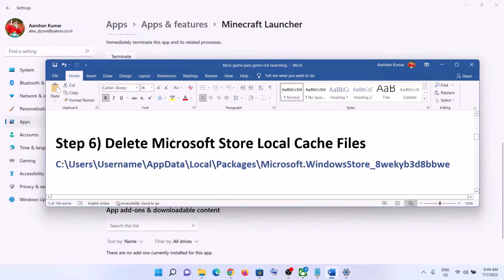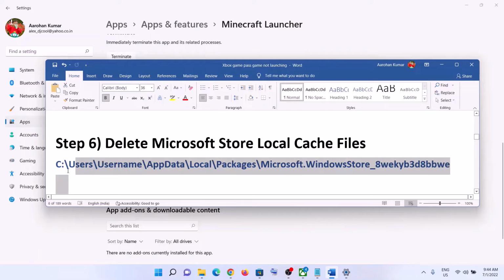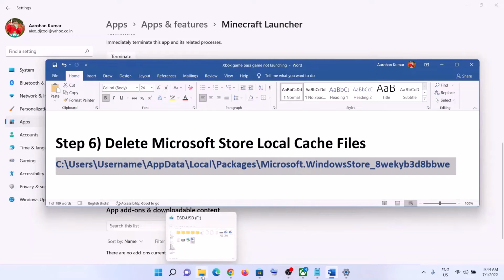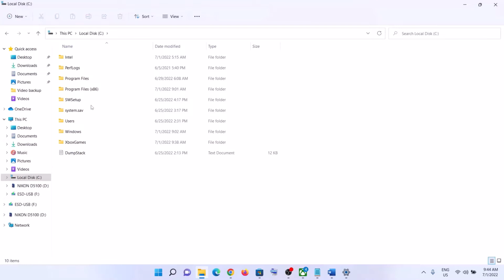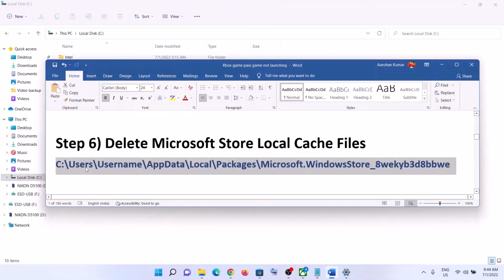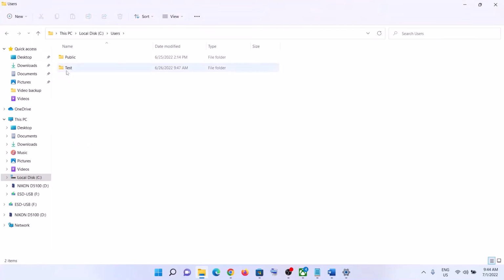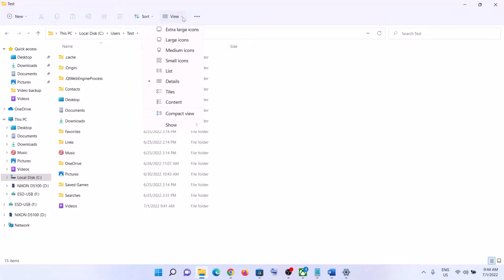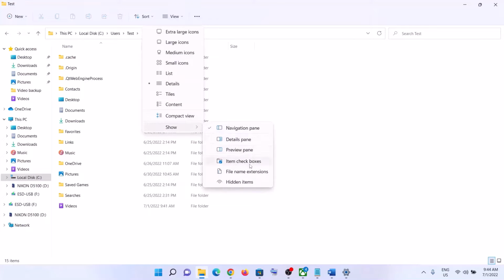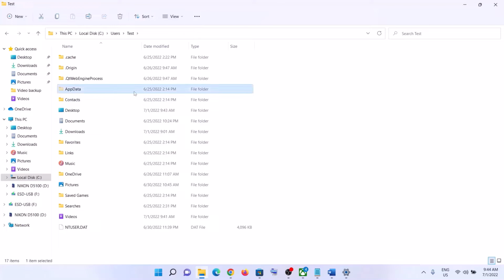Now the next step is to delete Microsoft Store local cache file. For this, go to this location. So open File Explorer on your computer. Then go to this PC. Open C drive. Now open users folder and then open your username folder. Now open AppData folder. Now if you don't see the AppData over here, in that case, in Windows 10, somewhere over here, you will see view option. Click on view and then put a check on the box which says hidden items. In Windows 11, click on view over here, select show and then put a check on hidden items. And then you should be able to see AppData over here.